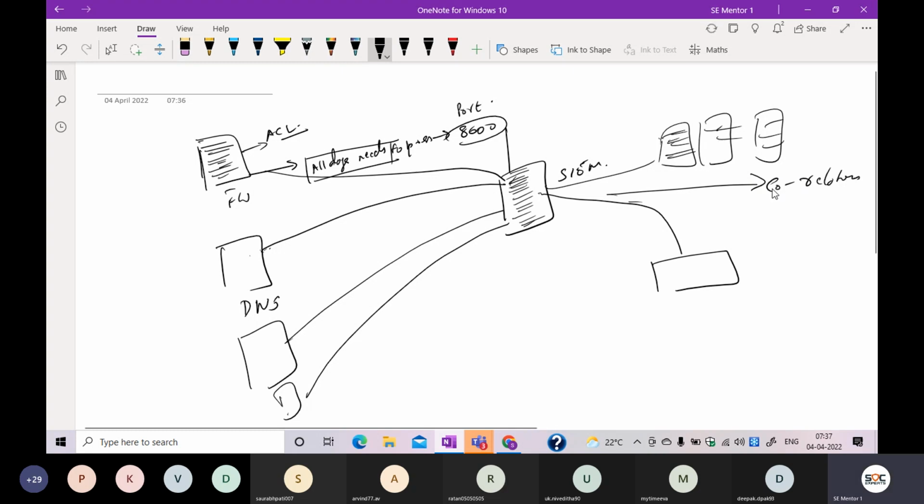Based on our correlation rules, this will be getting to us in terms of alerts.